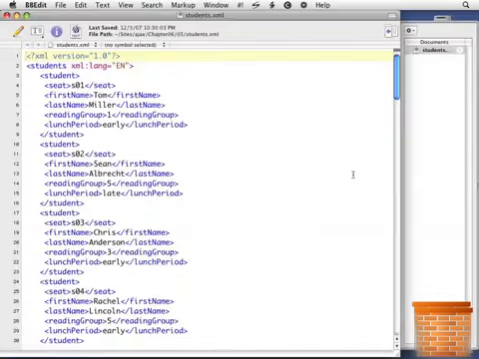In this lesson, we're taking a look at the XML file, full of students and information about the students. If you're following along with the exercise files, we're looking at AJAX/chapter06/05/students.xml. This file contains information about 25 students. For each student, there's a seat number, a first name, a last name, a reading group, and a lunch period. This can be generated, for instance, out of something like Excel.